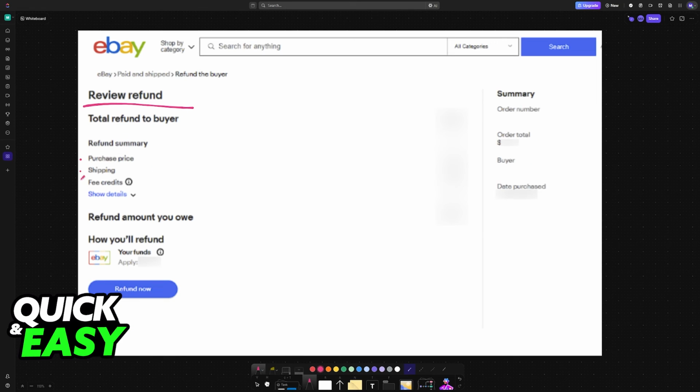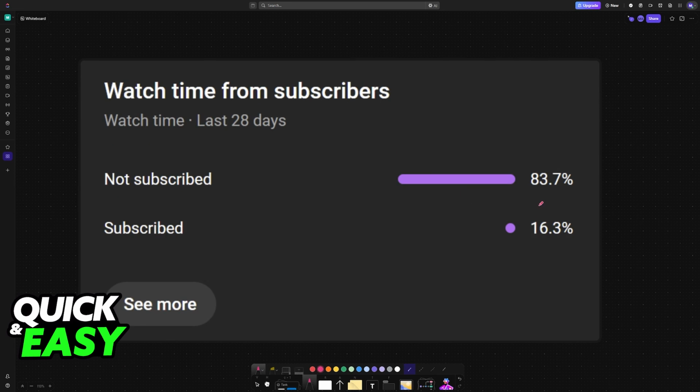So you will see the refund summary, including the purchase price, shipping and fee credits, and finally choose how you want to refund the amount that you owe. Usually this will be done with your eBay funds. So once everything looks okay, you choose Refund Now, and the refund will be processed by eBay itself.